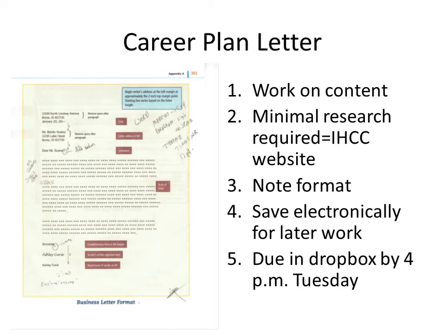The research I speak of on this slide is to be placed in the second paragraph of your letter. And again, this only makes sense if you're looking at the assignment sheet. The Indian Hills website is your best source here. And so research is not a big deal with this assignment unless you don't do this small, minuscule amount of it correctly. So make sure you do that.